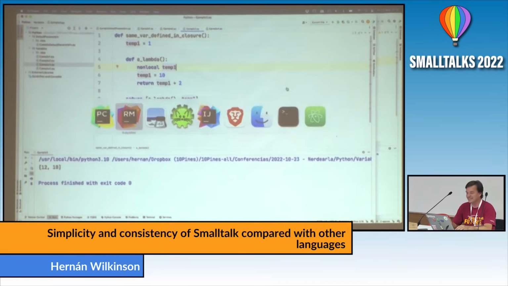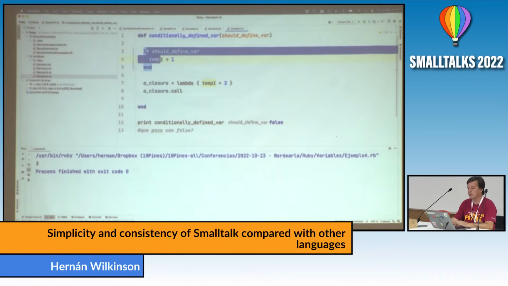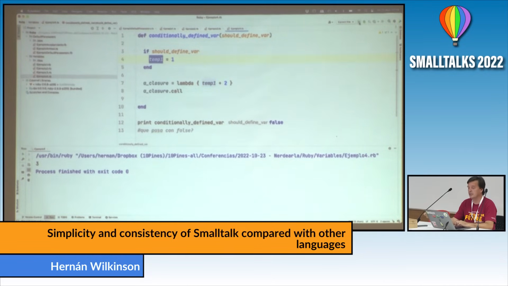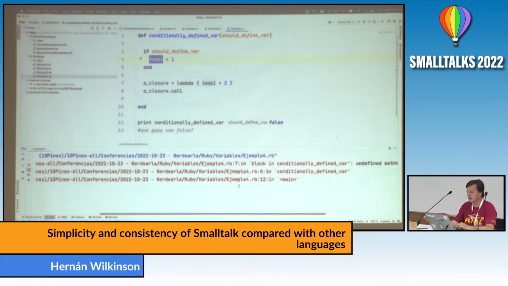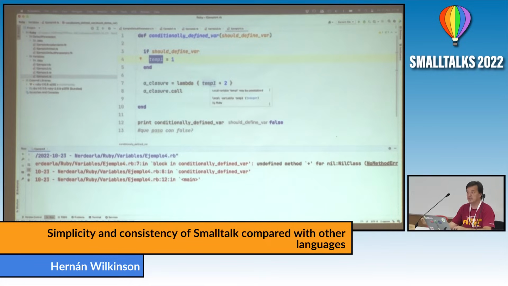And there is another example. What happens if the definition of the variable is inside an if? If that if is evaluated, the variable is initialized and we get the expected value. But what happens if we send false here? The if is not going to initialize temp1. So what's going to happen is an undefined method error, so that's not understood. So temp1 exists as a variable, but was not initialized. That's why temp1 is referenced as nil.